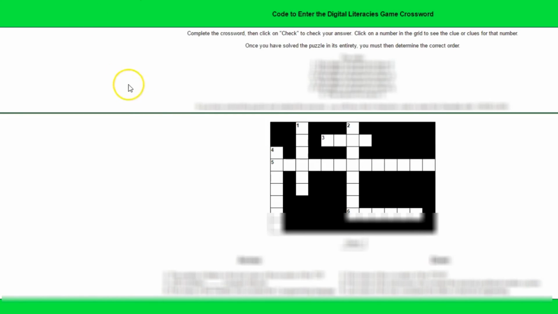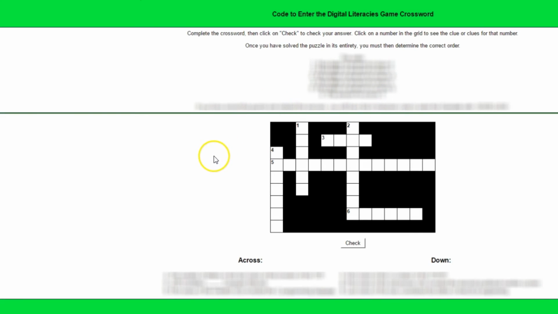So let's go to the next part of this puzzle. Once you've solved all of the clues in the puzzle, then you're going to need to put the code together using this table over here. So make sure that you put it in the correct order. And once you've done so, you should have the 6-character code to enter into GameLab.